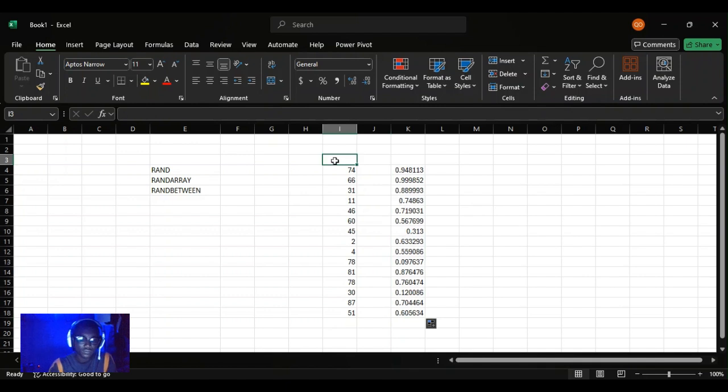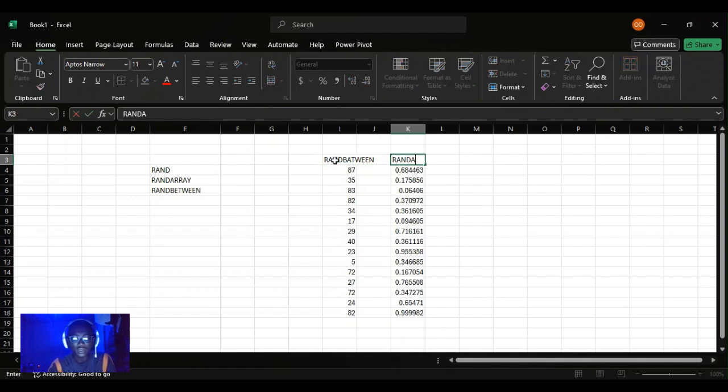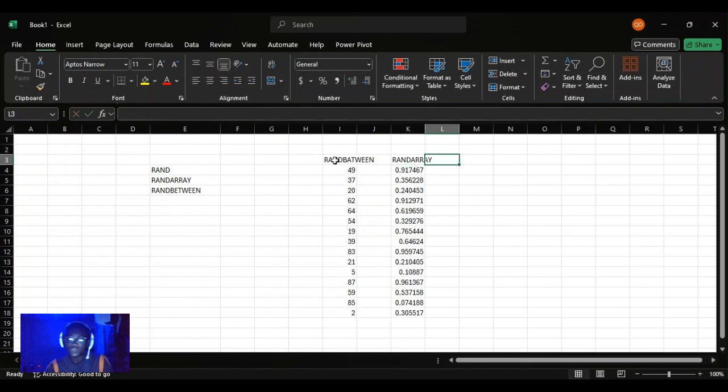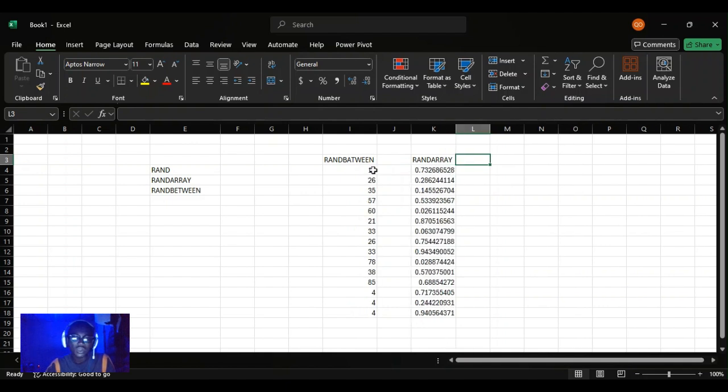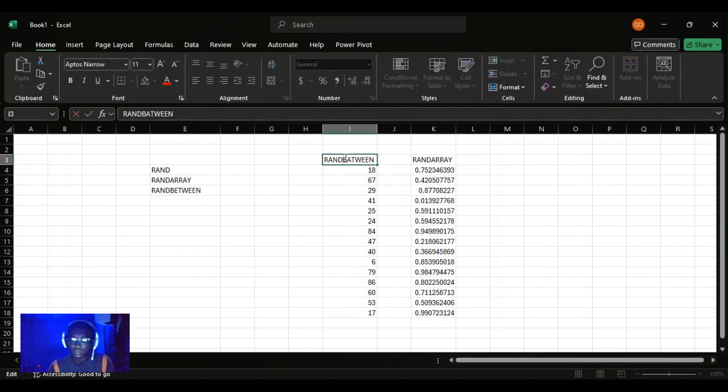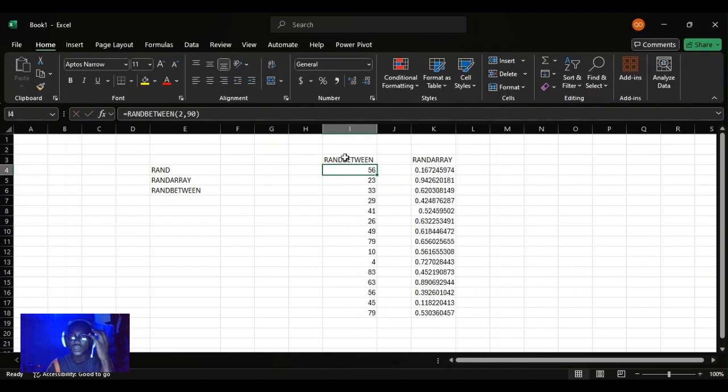So this one is for RANDBETWEEN. This one is RANDARRAY. Can you see it? It's going to keep calculating. So that means if you just need some figures in a particular range and you don't want to go through the stress of typing them, you can just use RANDBETWEEN and it's going to get what you want. Exactly.